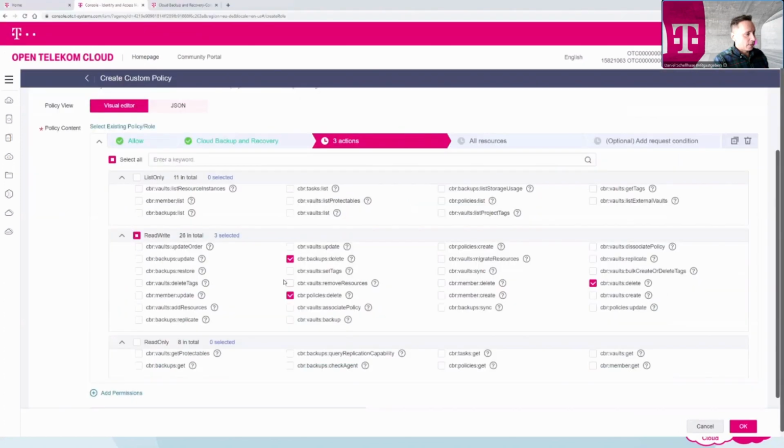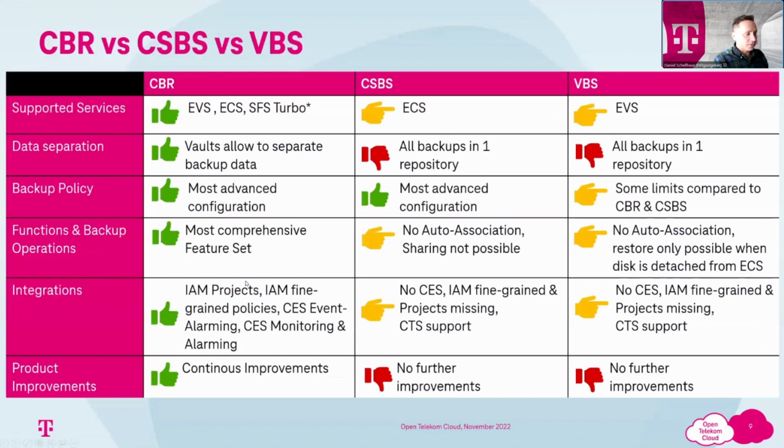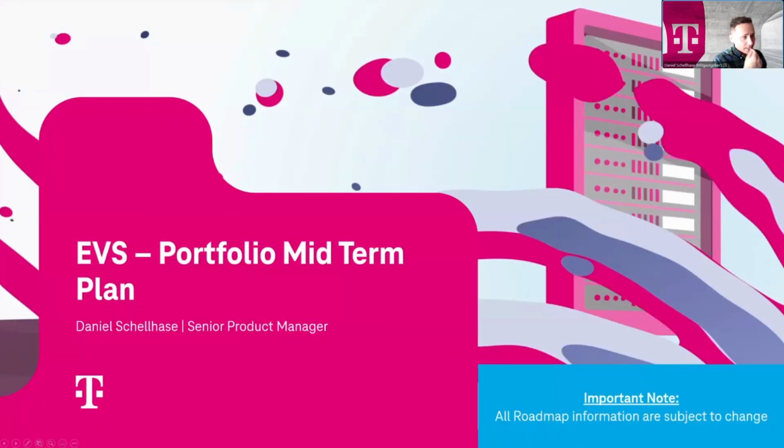And that's what I would like to highlight in my presentation, that we have done these integrations, which are missing for the other services. And we will continuously improve the product. There won't be any further improvements for the other services. That's it for the CBR.